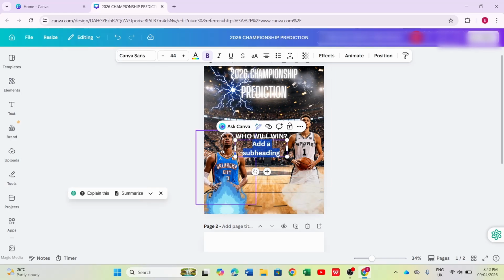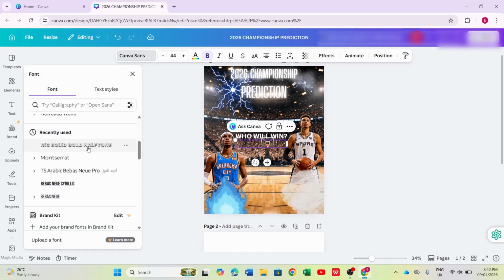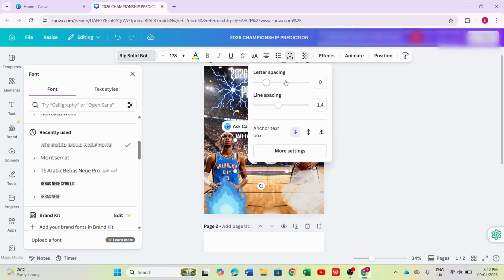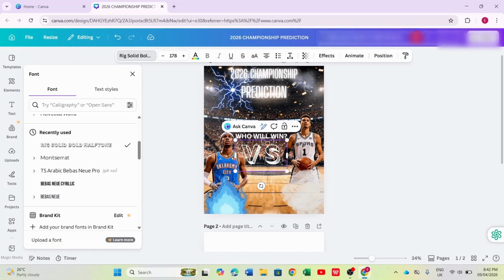I want to use the font Rig Solid. This is going to be for Versus. I'm going to add the font to about 178 so that it's big and visible. I'll add a spacing between V and S because I want to put a fire effect there. Once that's done, I'm going to drag the heading Versus to the bottom.